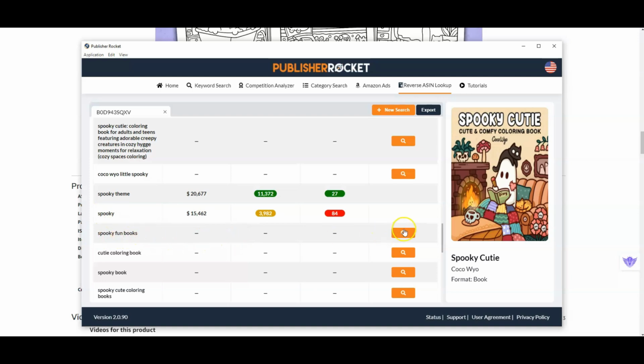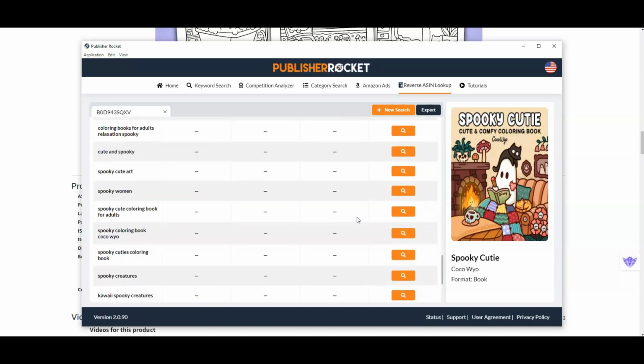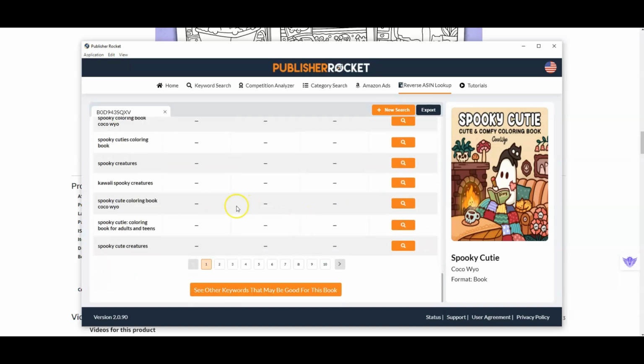What about spooky fun books? Now this is very good again. It generates less money than those per month, but it's still a really good amount. It has an enormous amount of searches. That's really good. And the competition is low, so that's great. This is another good coloring book search term if you want to use these keywords. So let's see if there's anything very unusual or out of the ordinary. Kawaii and spooky and cutie seems to be a good keyword. You can see how many pages there are.